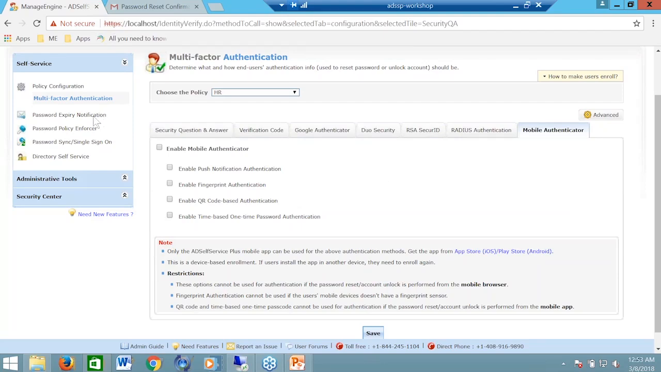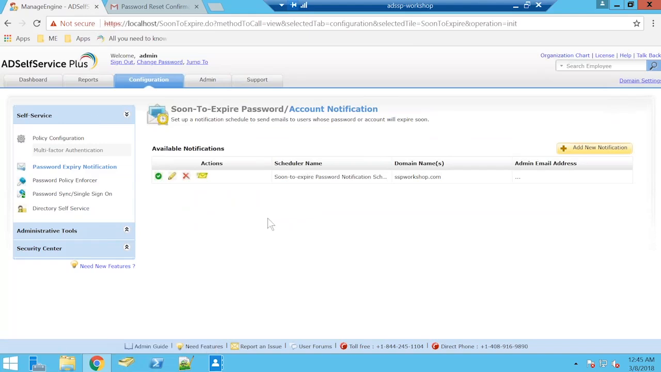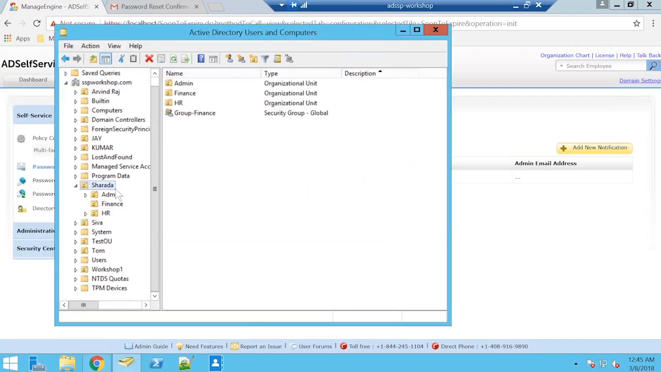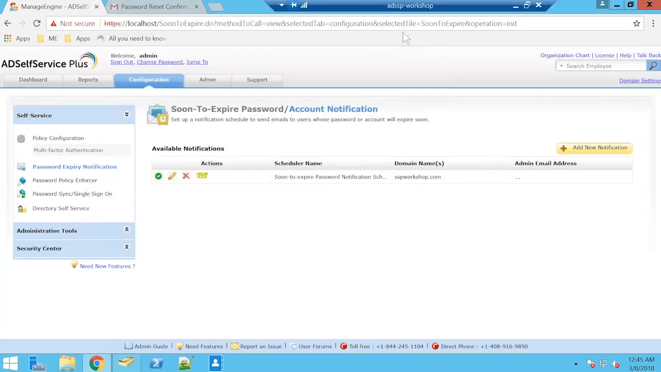All right, so I'm going to move on and talk a little about the importance of password expiry notification. So I've already set a soon to expire password notification scheduler. I'm going to run this scheduler right now. And what I've done in the background is in the user console, I've created an organizational unit under my name and sub-organizational units trying to depict an organizational structure. So admin, finance, and HR, I've sorted users into each of these OUs and basically given one single mail ID to all of them so I can access it.